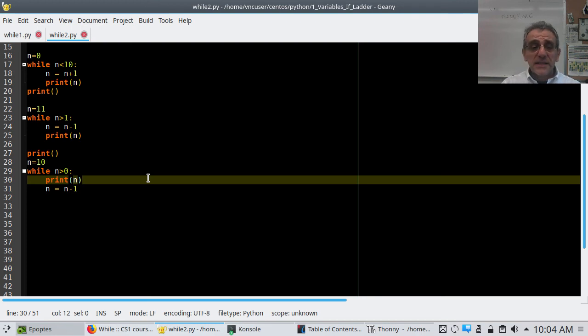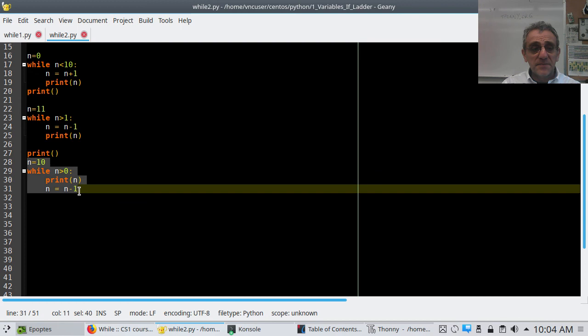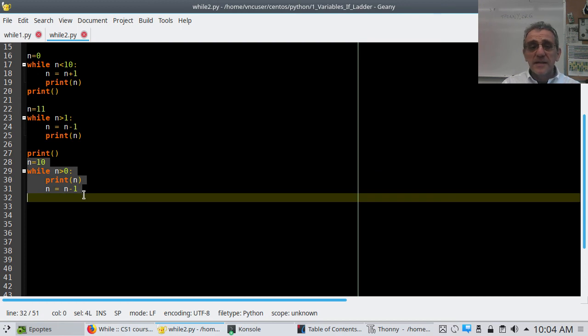Personally, I like this one better. I like the second one better. Okay? Because I think it's easier to understand, because I don't have to start at 11, and I don't have to say n is greater than 1 when I want to stop at 1. It makes more sense to me. It's more readable, more understandable, the second one, the highlighted one. Okay?